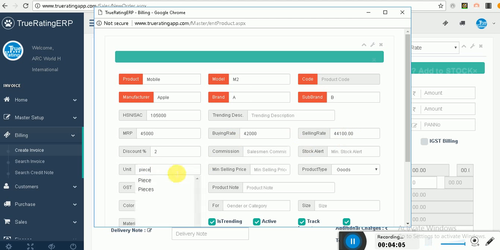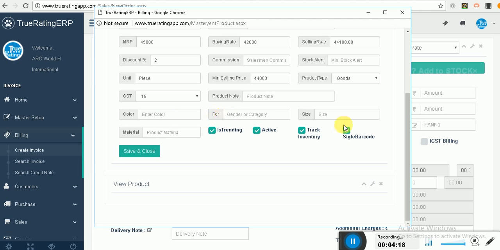I can enter the price at which I sell, the minimum selling price. The minimum selling price of the product should be 44,000. The taxation rate, I selected 18%. You can also define the color and everything.